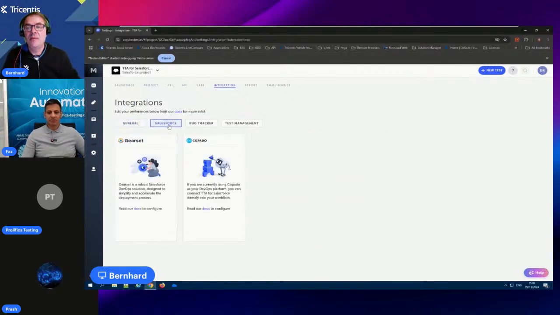Now, we have various integrations that are Salesforce specific. Gearset and Copado are the two we have here. If there's a specific integration generally that you want to have, and it's always worth discussing with us, we may have that already in work, or it may be something we can accommodate.